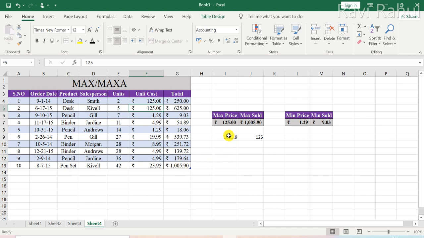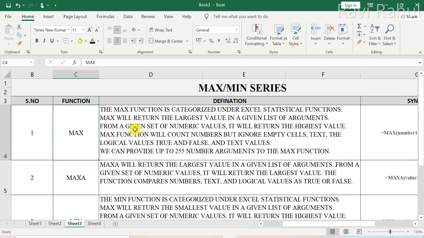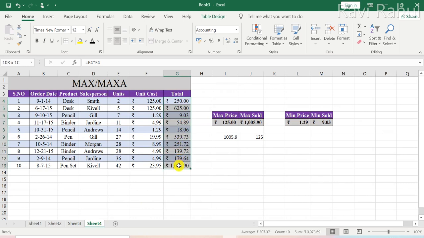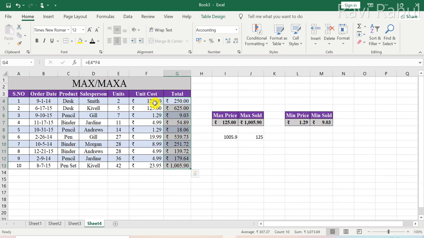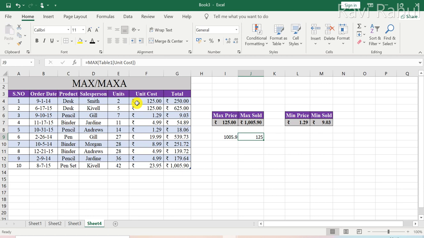So what the max function does is it provides you with the maximum number, the highest number. It will provide you the largest value in a given list of arguments. The largest value in the total cost was 1005.90, whereas in unit cost the largest value was 125. So in this way you can apply the max function.